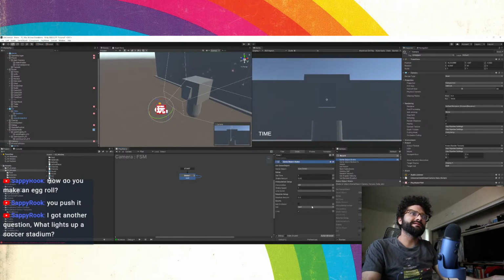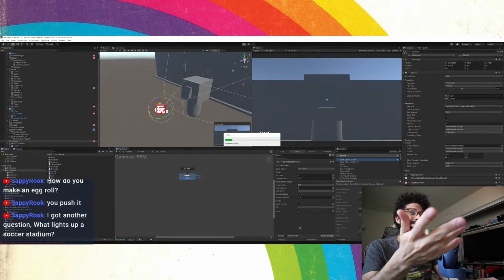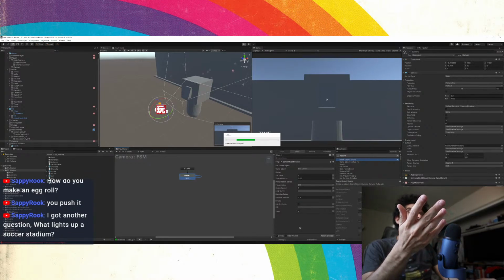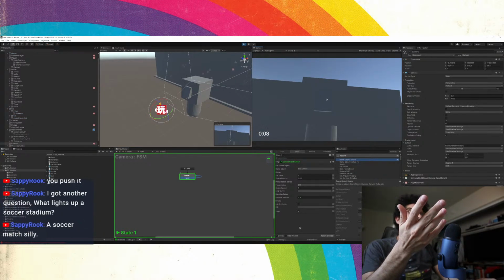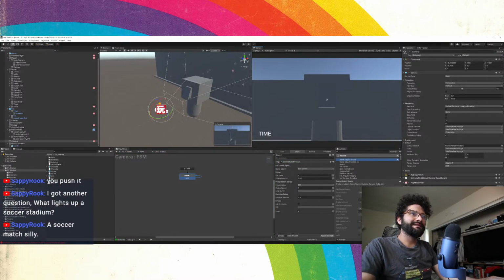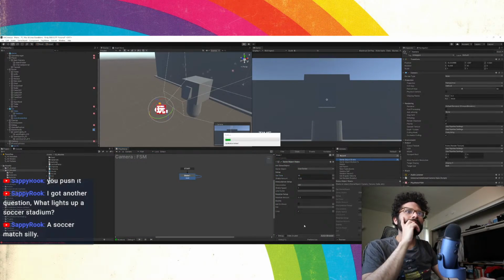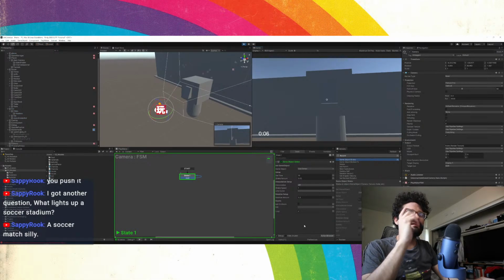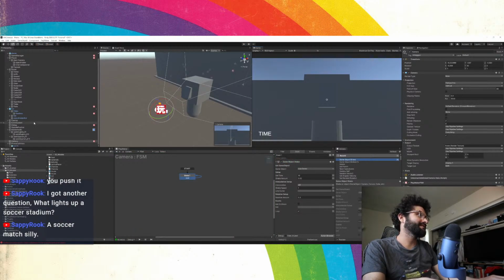God, I wish this game object shake worked. Nothing else controlling this, right? Loop. I mean, you guys saw that, right? It was working a moment ago. I don't understand.